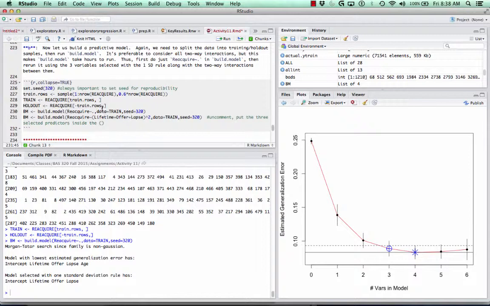If you just want to consider interactions between a subset of your variables, what you can do is within parentheses, list those variables separated by plus signs, and then outside the parentheses, do the *2. What this will do is it'll look at models that have lifetime, offer, and lapse in it, and then all possible two-way interactions between just these 3 variables. Saves me a little bit of time typing. Okay, so this is what we're going to consider now.